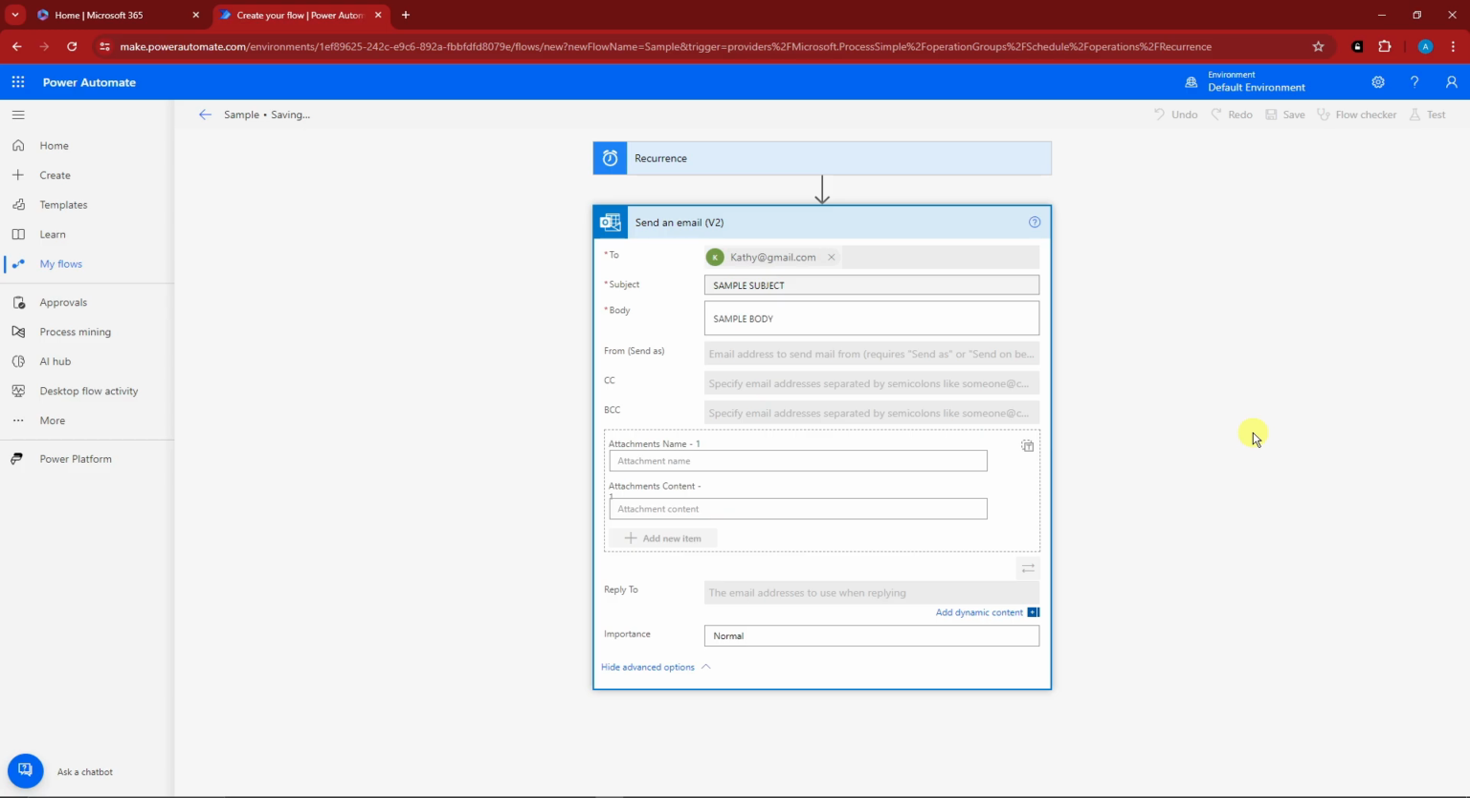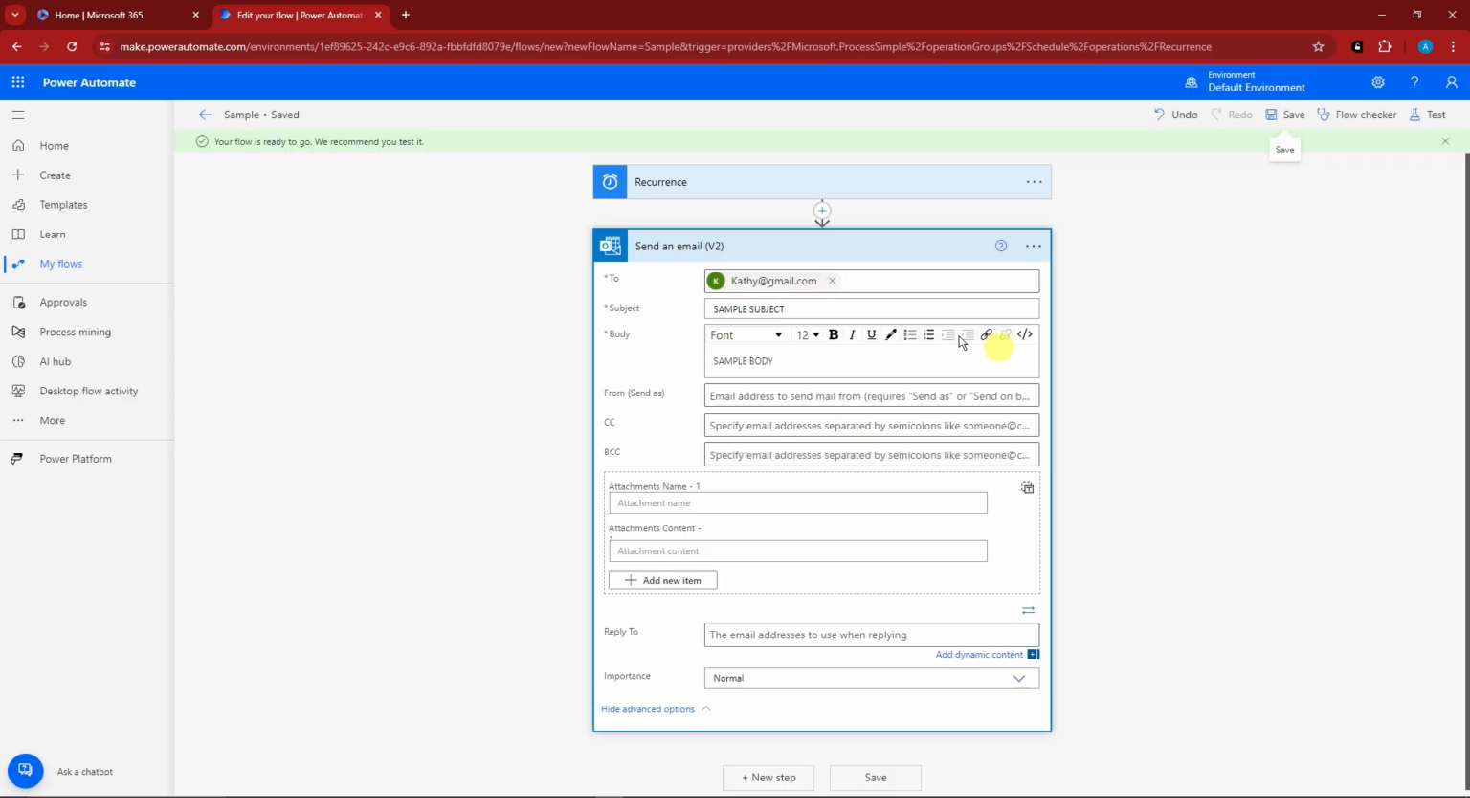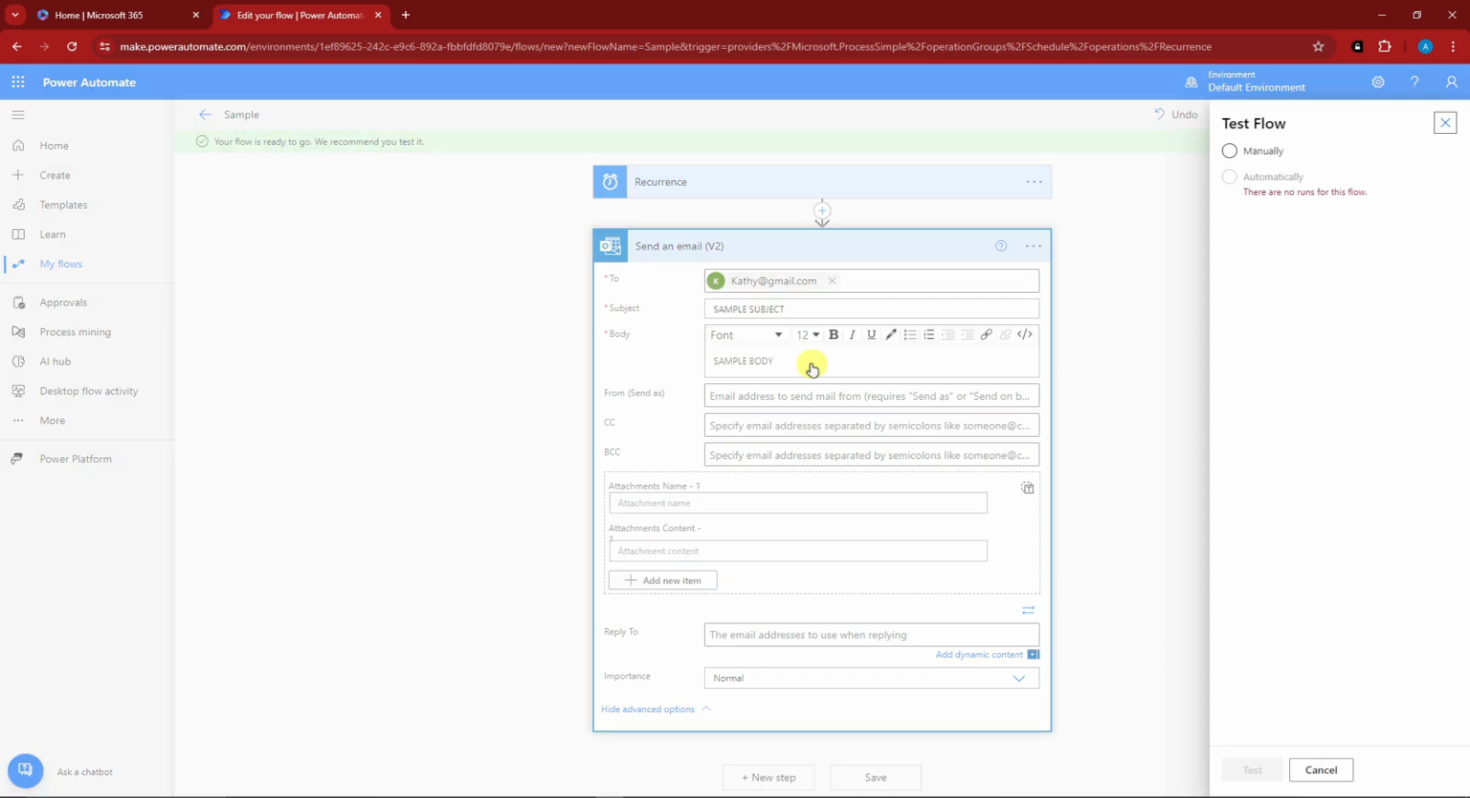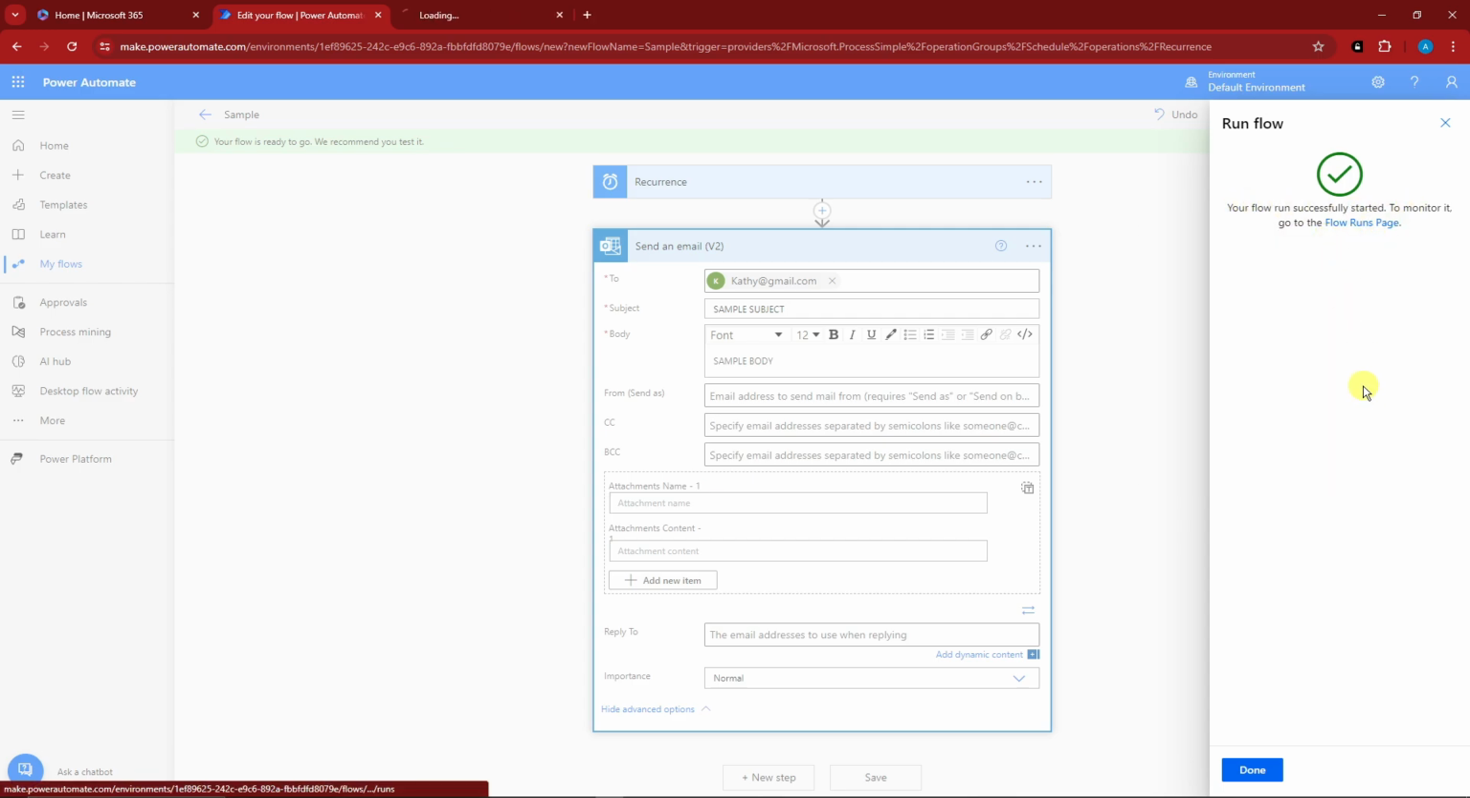Once successfully saved, you can see an option in the upper left corner that your flow is ready to go. And then, to test it, simply go to test. Since we already have one option, might as well choose manually. Click on test. And right now, it's currently running. This flow uses Outlook.com for sample. I'm going to run flow. So your flow has successfully started. To monitor it, go to the flow runs page. I'll see you in there.